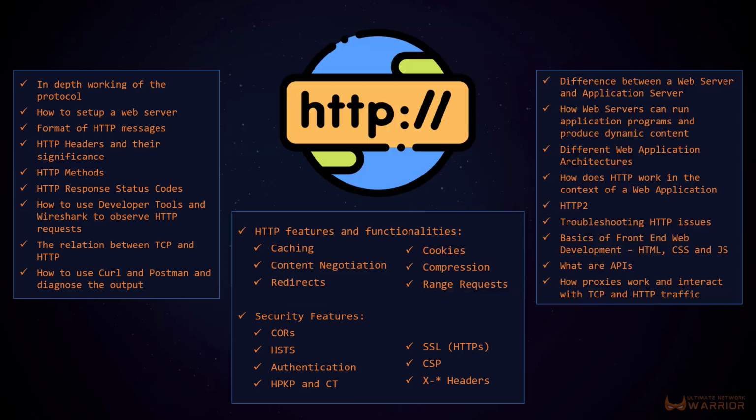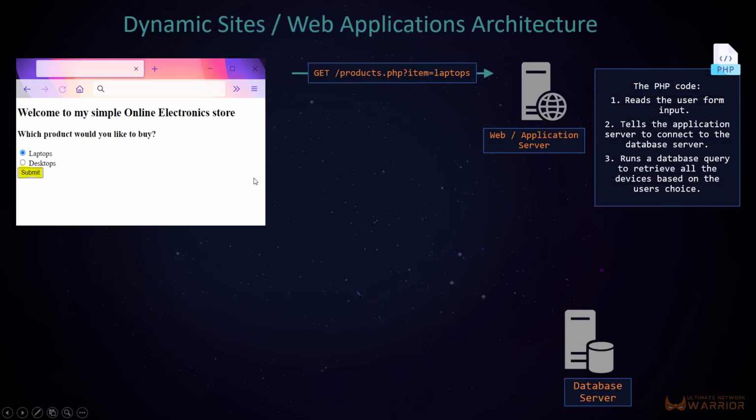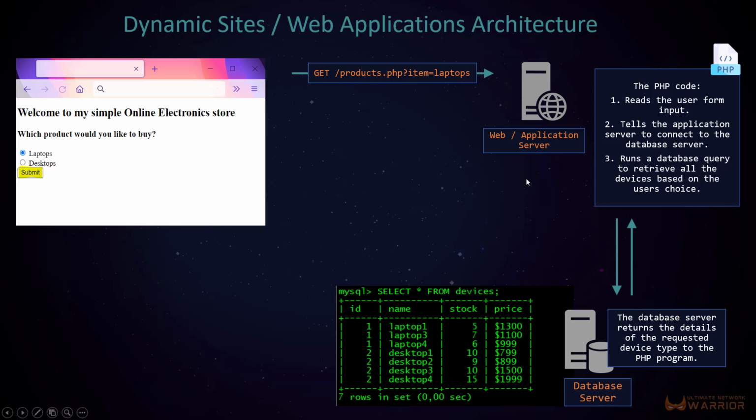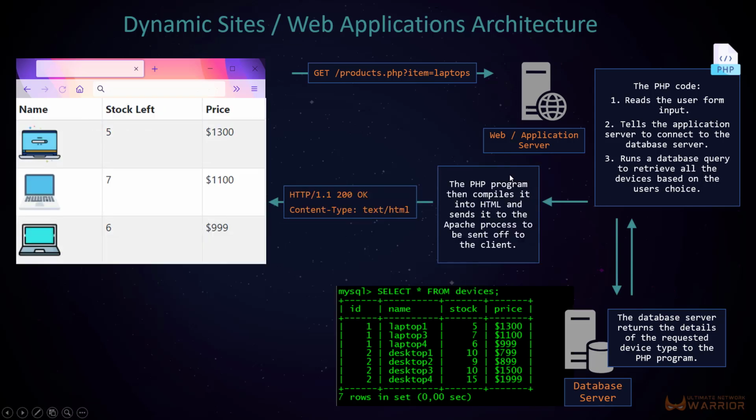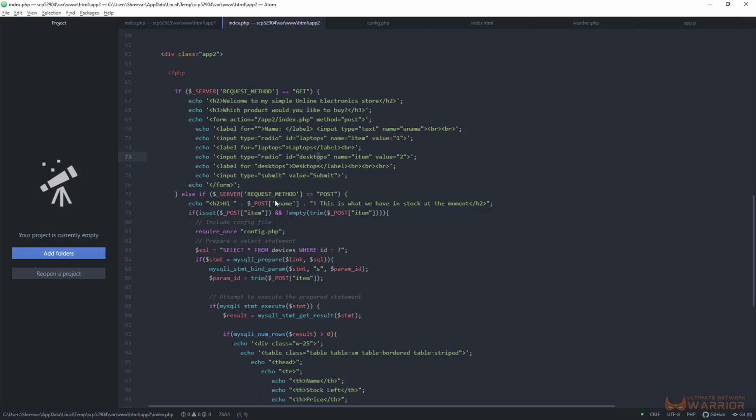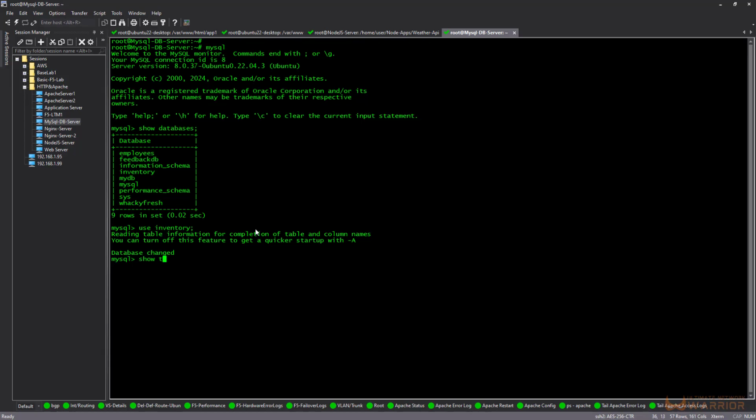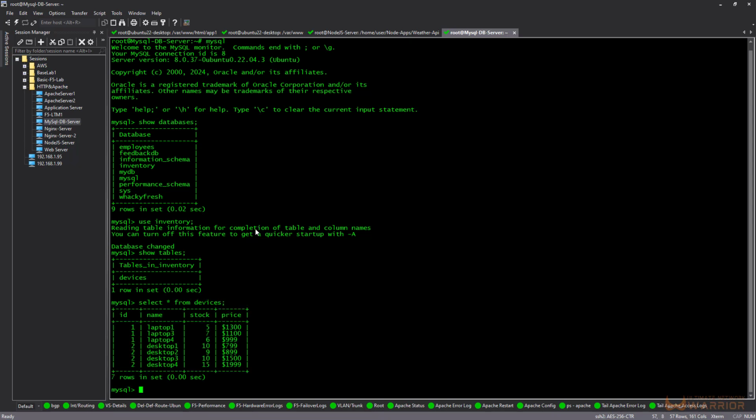We will see how web servers can also run programs to store data sent in HTTP requests and produce dynamic content using server-side languages like PHP and Node.js, and how these applications interact with a database to store and retrieve persistent data. We will learn how different web application architectures work.